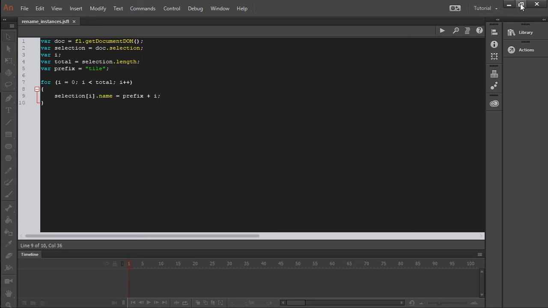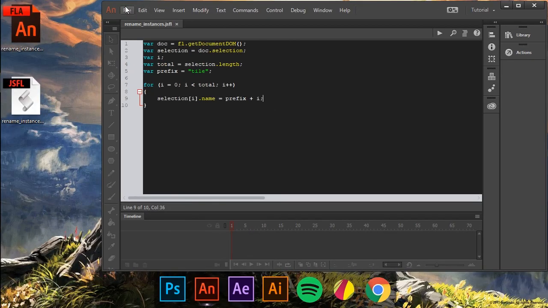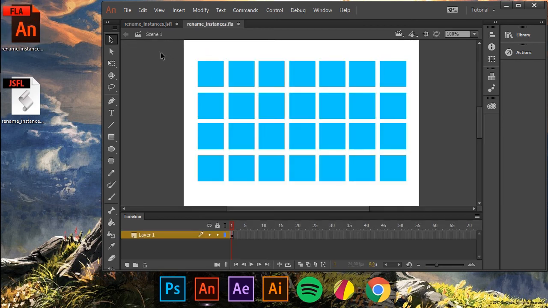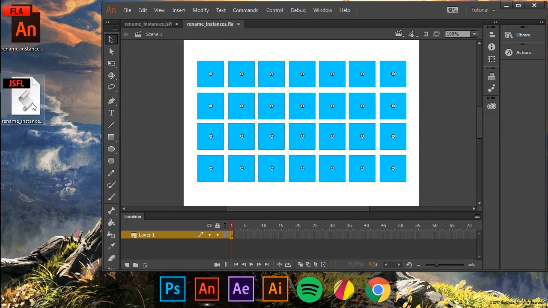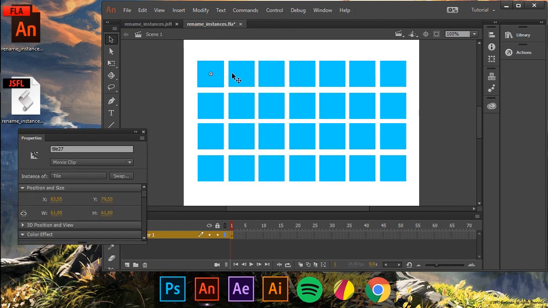I'm gonna resize my Animate window here. I'm gonna open up my FLA again, select the instances, and if everything is correct, I'm gonna drag this over. If I call the properties panel, you see they all got renamed. But there's a small detail that you can see. The first one I created is actually the last one. So you need to reverse this, okay?